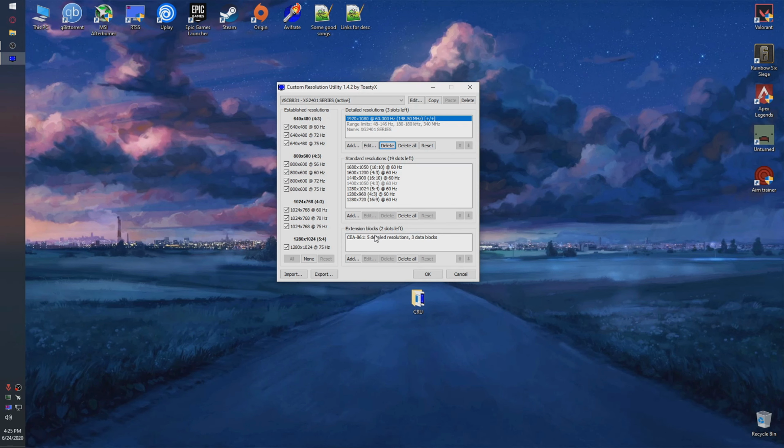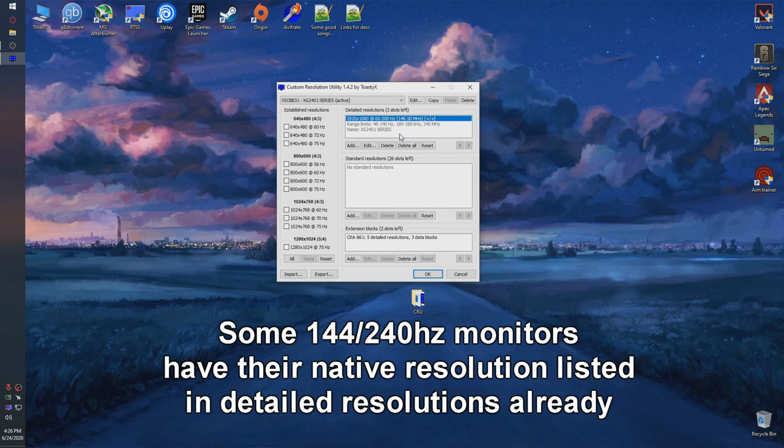So what you want to do is you need to have only few resolutions here in detail and you need to remove every single other. So for 144 Hz monitor you need to do this, or 240 Hz, doesn't matter, it's the same principle. So you need to remove every single established resolution, so you remove this. Standard resolutions are not needed, so you can remove every single one of them. In detailed resolutions, if you have 60 Hz monitor, leave this be, don't touch it. And if you have 144 Hz or more, you don't need this, so you can remove it.